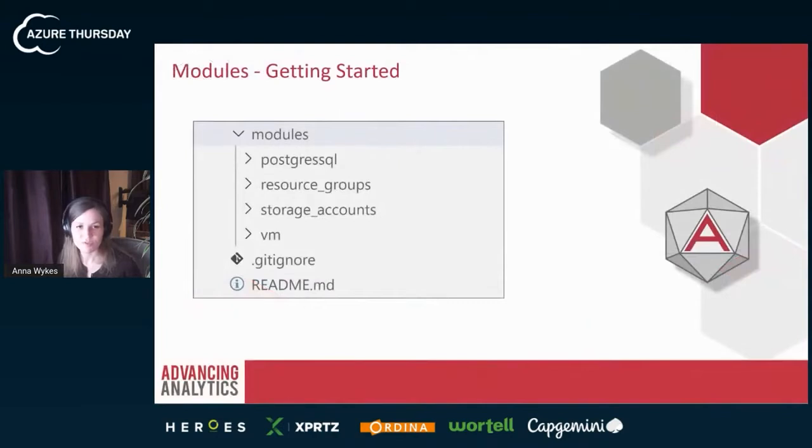So modules, what modules do we actually have? As mentioned before, we are going to be creating a PostgreSQL database, resource group, storage account, and virtual machine there to work with our network. So we have a module per one of these. Essentially, we've broken this down per resource type, but that is open to interpretation as to what suits you best in your environment.